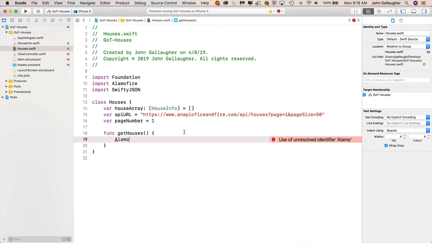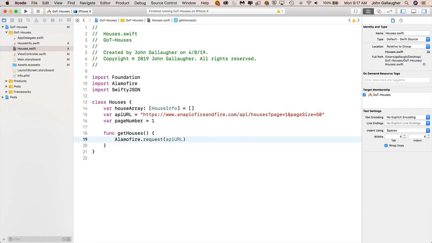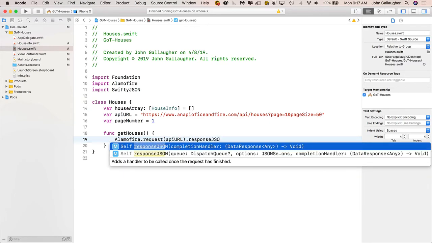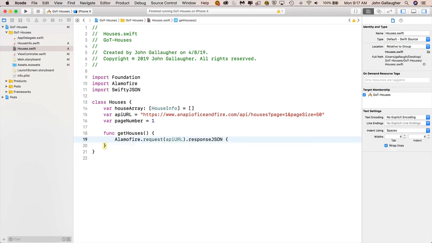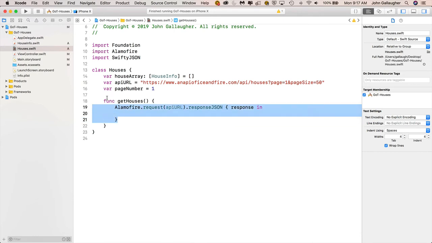And then I can type in Alamofire.request, and the request that we put in here is our API URL, and then it's going to be .responseJSON, and open and close curly, and then we say response in. Now, remember when we had talked about kind of software Legos? We have this in every method that we go ahead and grab data in.